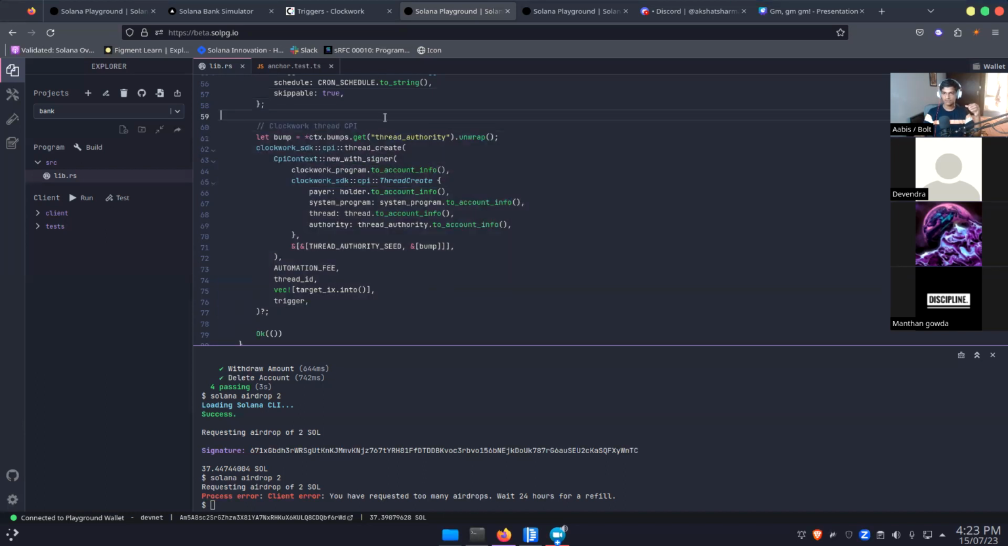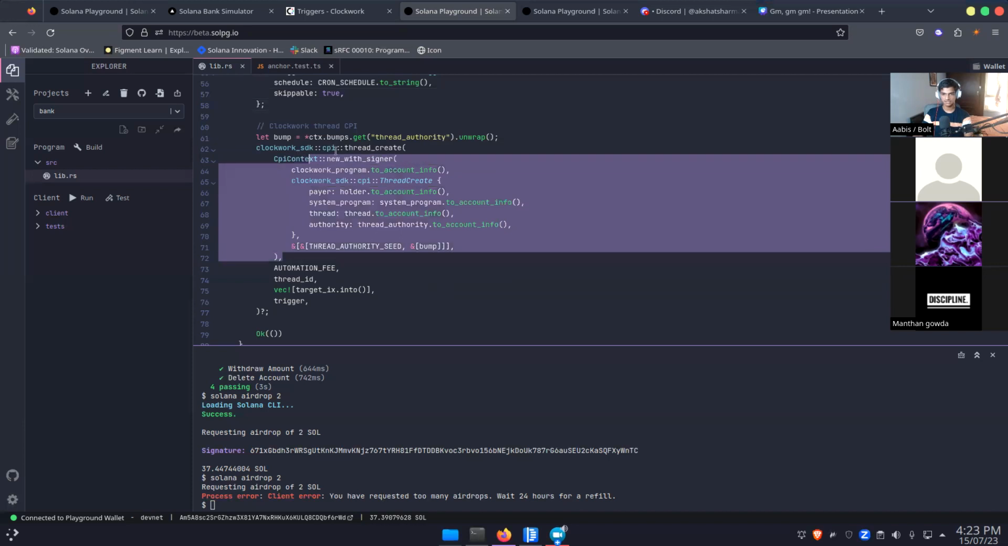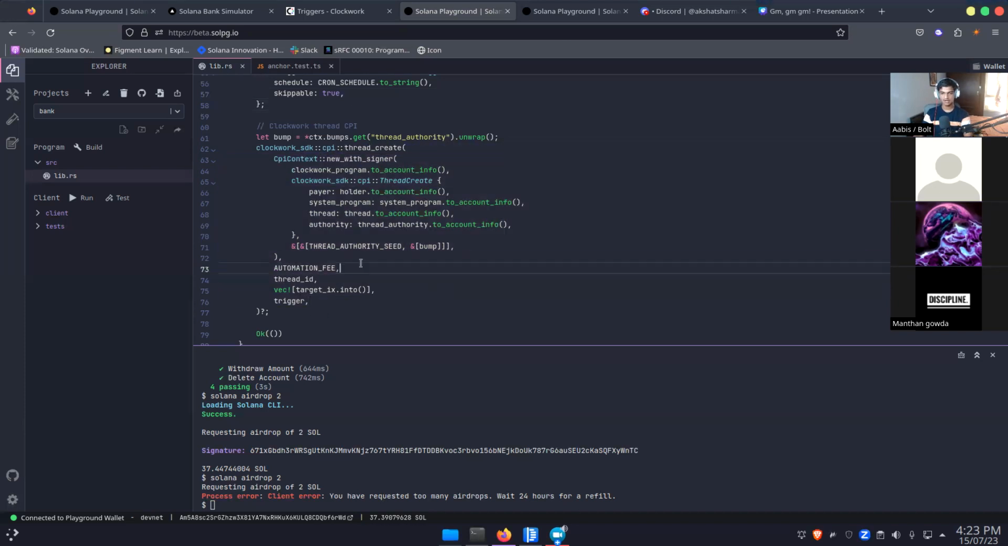So in this case, we want to make a CPI call to Clockwork's program and tell it, hey, we want to create this automation. And for that, we want you, being Clockwork here, to create a thread account for us. And a thread account, like I mentioned, is what is responsible for automating anything. So we are saying to Clockwork, hey, create a thread account for us, and then we are specifying what that thread account will do. This first parameter is simply for creating a CPI. That is also Anchor generic stuff. It's not specific to Clockwork, but these values that we are providing are responsible for defining how this automation will work and how much fees it will take and other things like that.